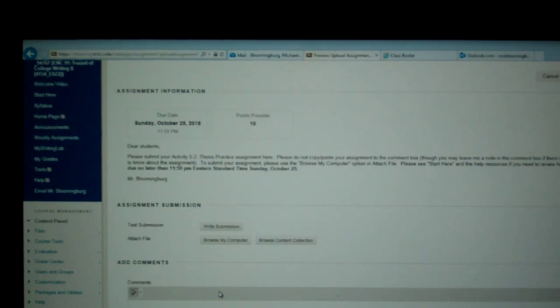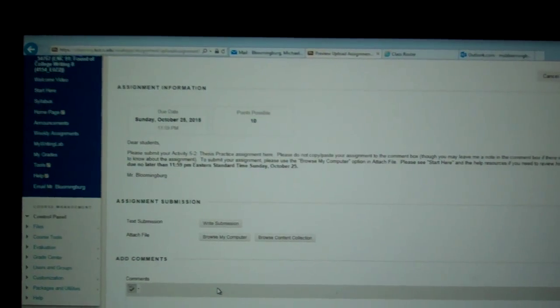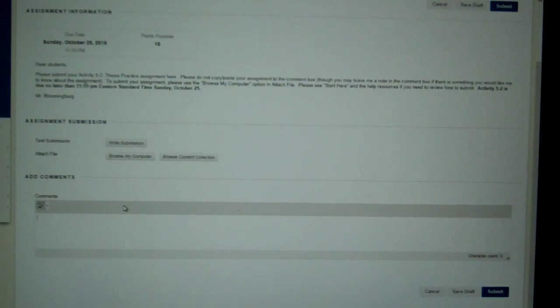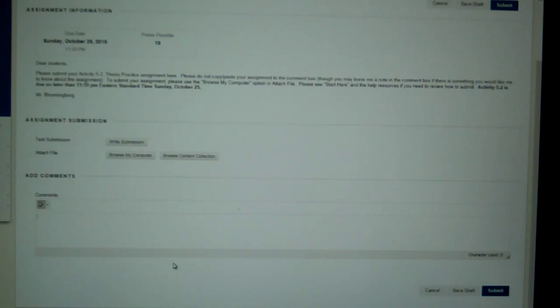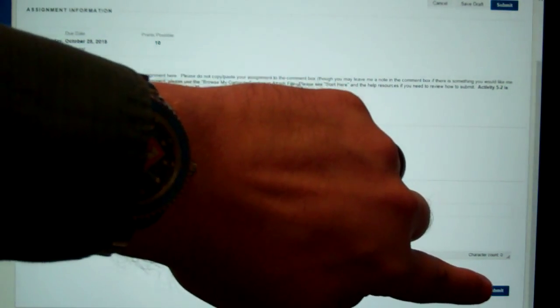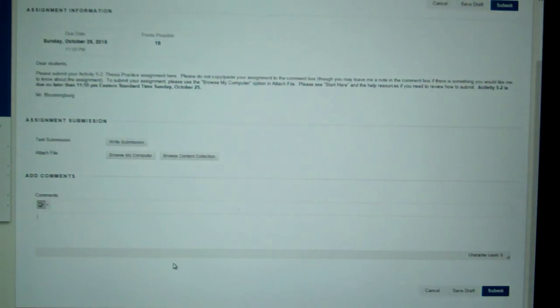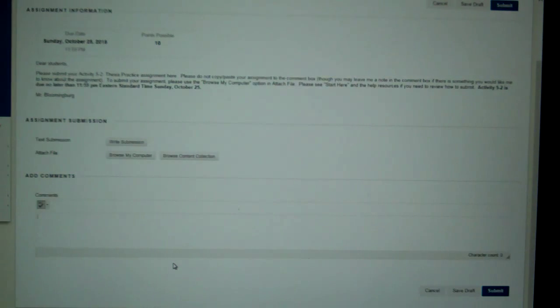And I'm going to adjust the camera, so bear with me. It's going to get a little bit jumpy. But I want to adjust it because I wanted you to see down here at the bottom, the little blue tab down there, that's where you click submit once you have your file attached. If you need to leave me a note in the comment box, you can. It's optional, you don't have to.